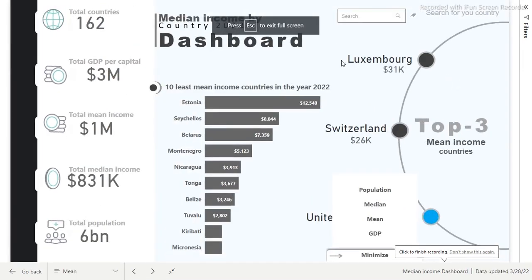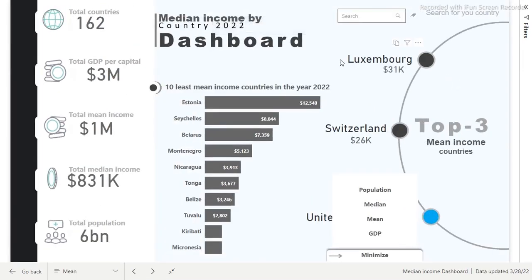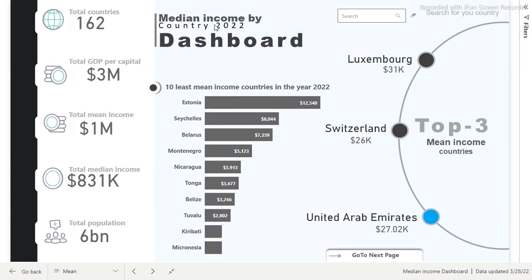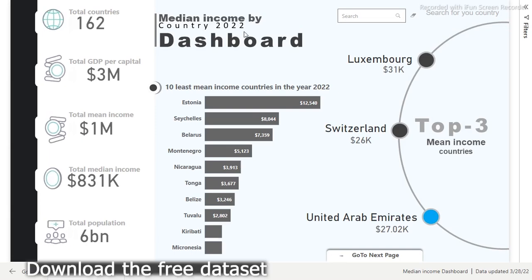Hi everyone, Amazing here. Today I'm going to show you how to create this beautiful dashboard from scratch. This is the median income by countries in 2022 with the populations and the mean income as well. So I'm going to show you how to get this created.